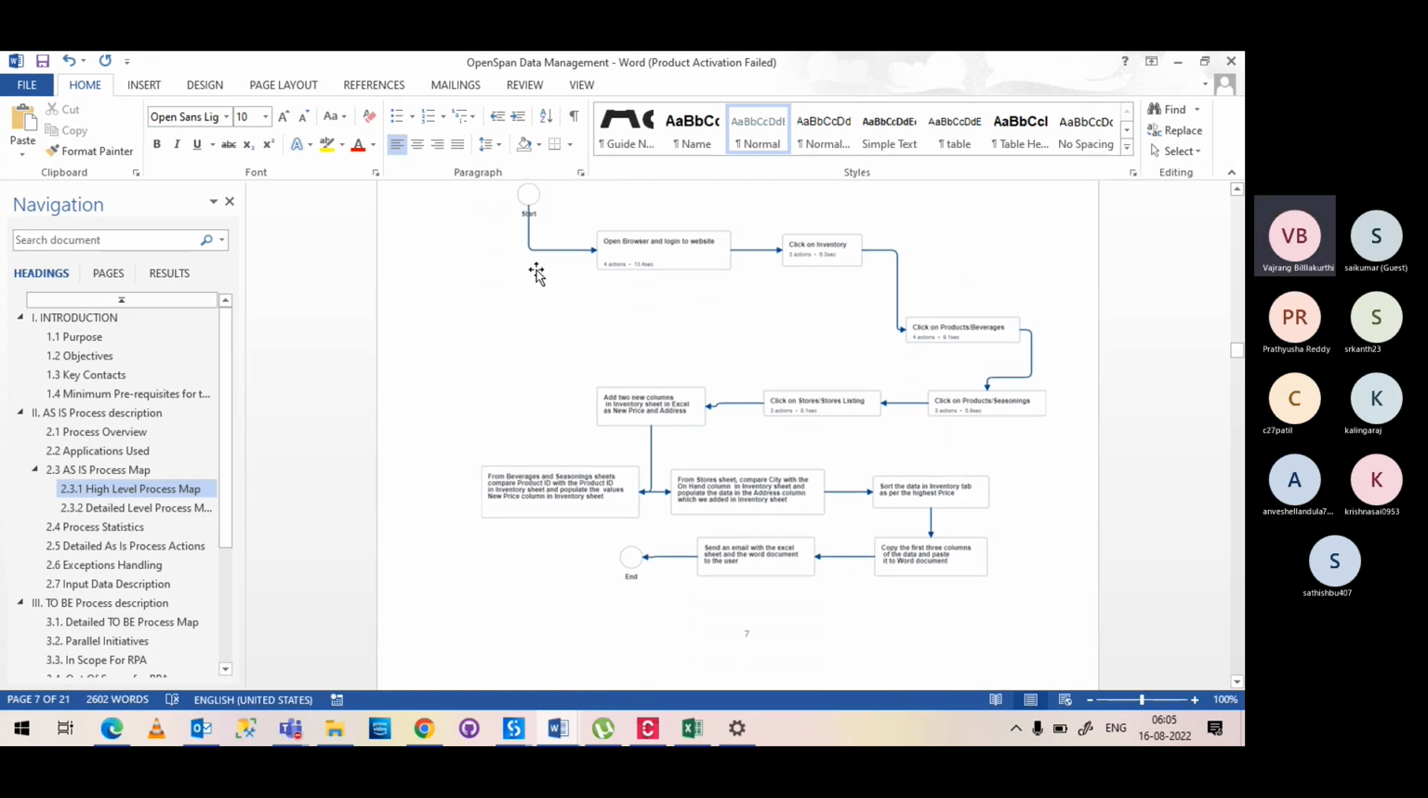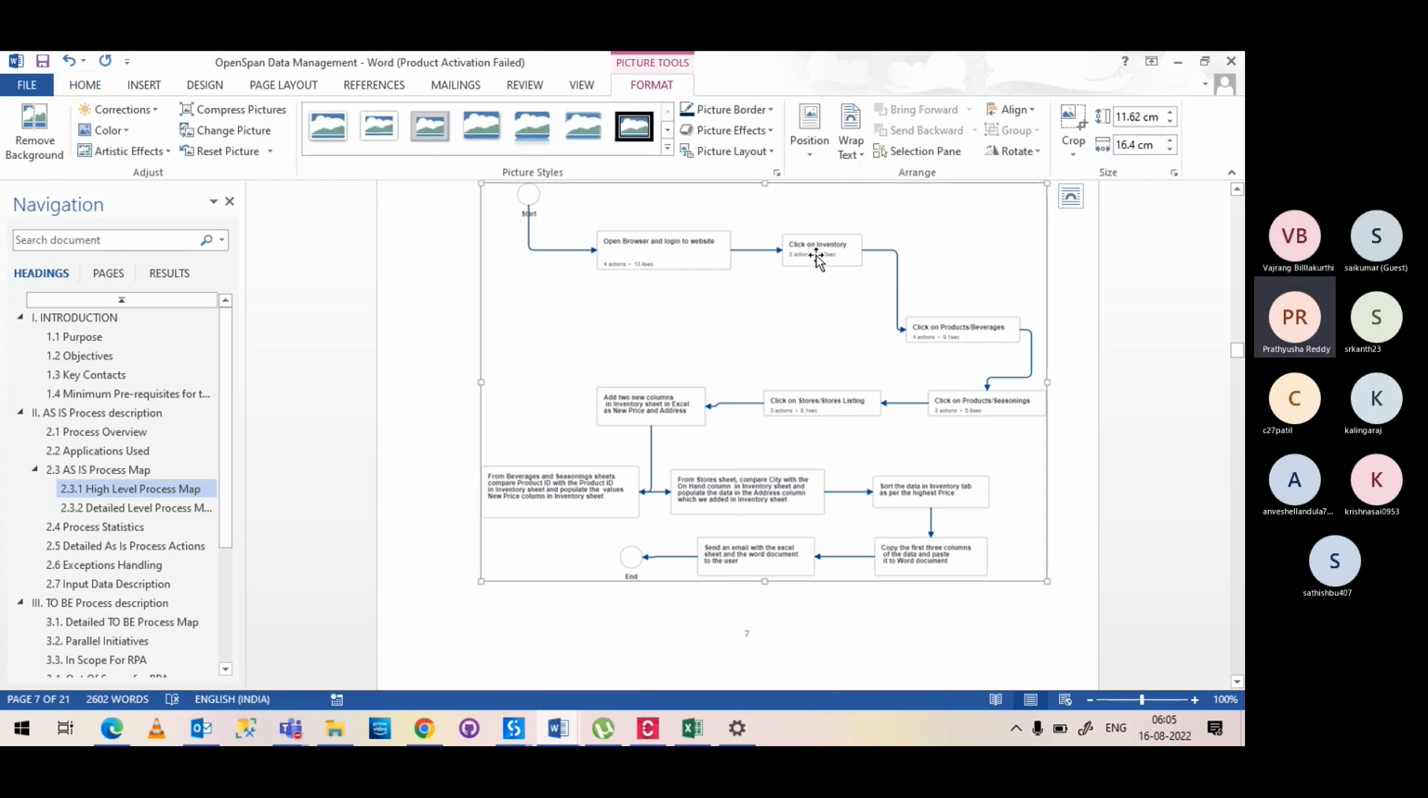So what is this? Open browser, click on inventory, click on products and beverages, click on product seasons, click on stores list. Everything is click on. Where are you extracting the data? No, it's inside this actually. I've added the actions inside that. So you should have updated that one as well.